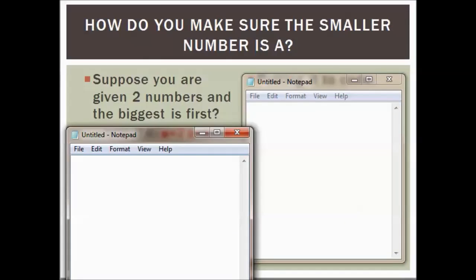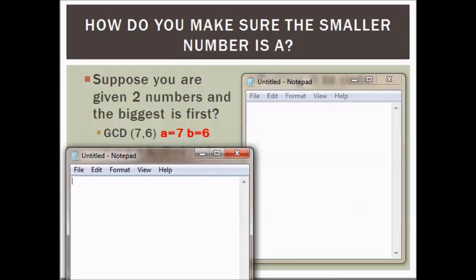So if you're given two numbers and you're going to find out what the greatest common divisor is, you need to make sure that the first number is smaller. Suppose you are given two numbers and the biggest is first. How do you deal with that? You've got to turn them around, right? Well, how do you turn them around? A little trick in programming. Okay? So here's an example.